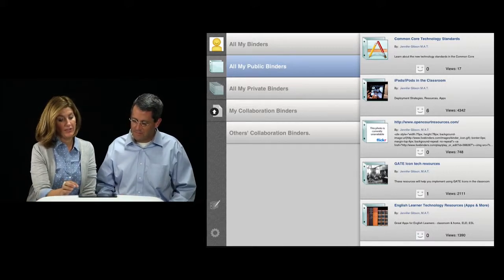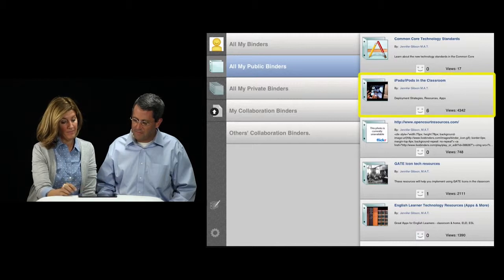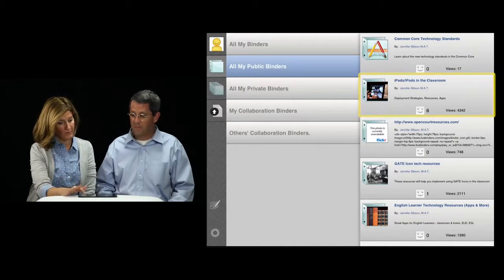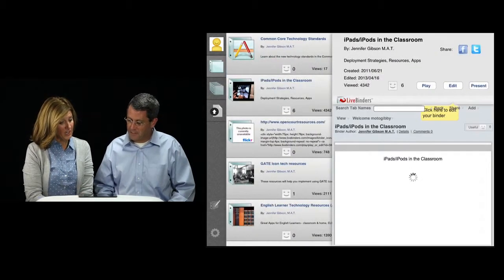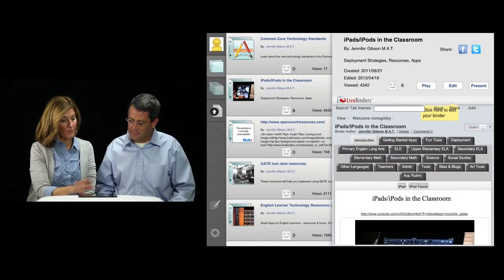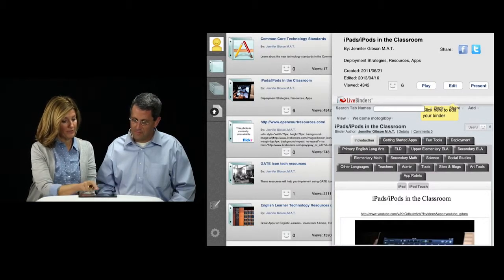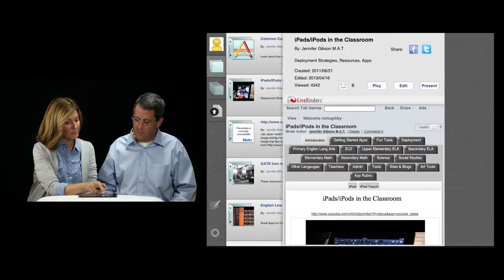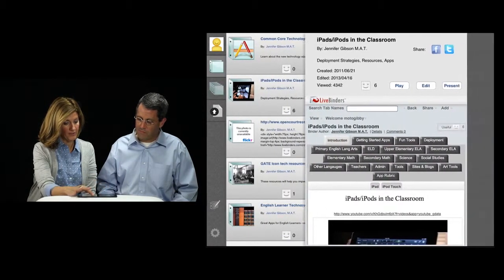I'm going to choose iPads and iPods in the classroom. You can see right now that, being that it's public, I have over 4,000 views on this particular binder. That's a lot of views. It is. What I also like is that right now it looks like I'm looking at a couple of different screens. Well, I can slide the screen over and it gives me more room and I can start to take a look at these different screens.